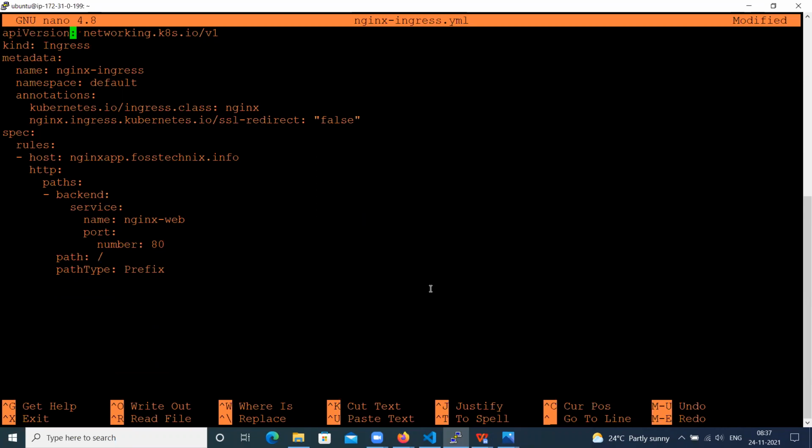API version networking, as they have given in the format, kind Ingress, metadata name nginx. The Ingress class is nginx. This is important. If Traefik, then we can use the Ingress class Traefik. If AWS ELB, then we can do this one. So what is your Ingress type? Then spec rules, this is the format. Host, we have given nginxapp.hosttechnics.info. The main domain is this one, and we are creating one microservice, nginx app.